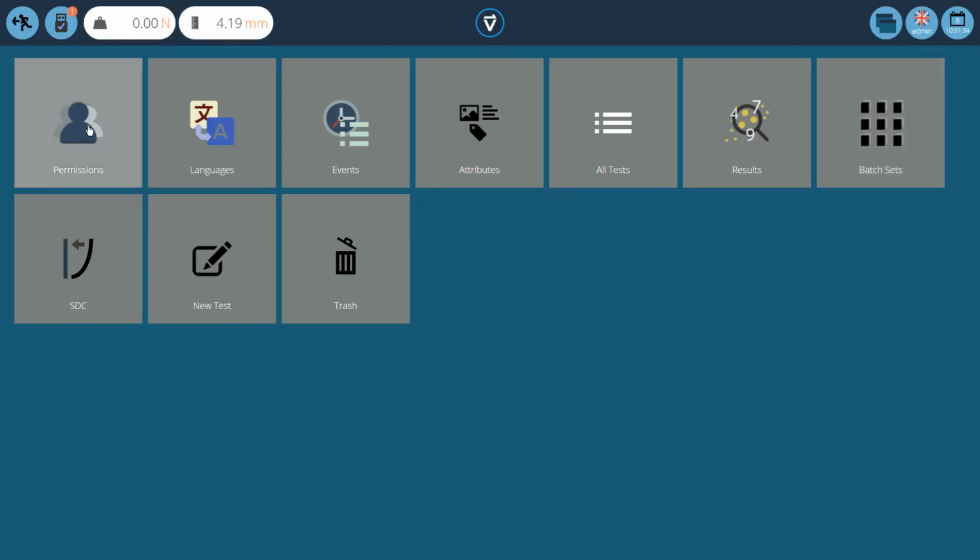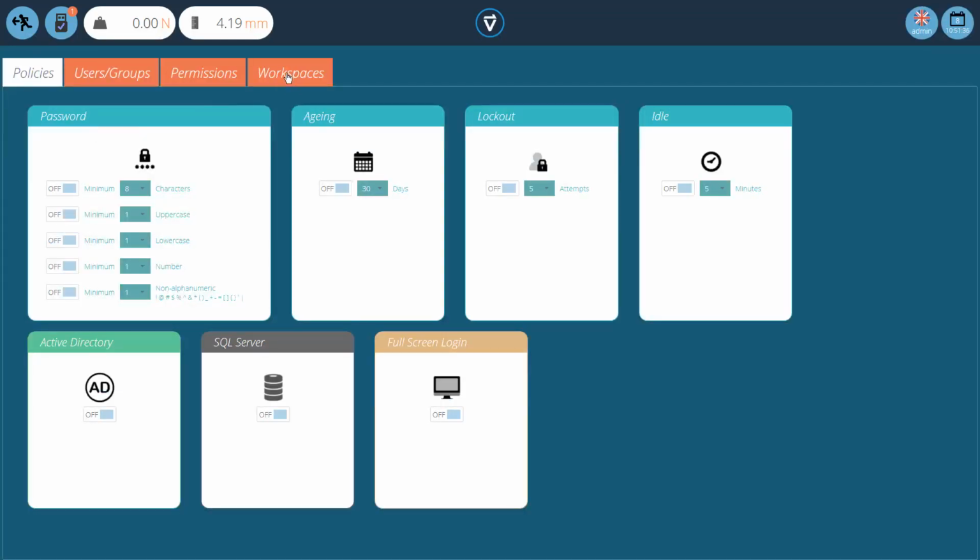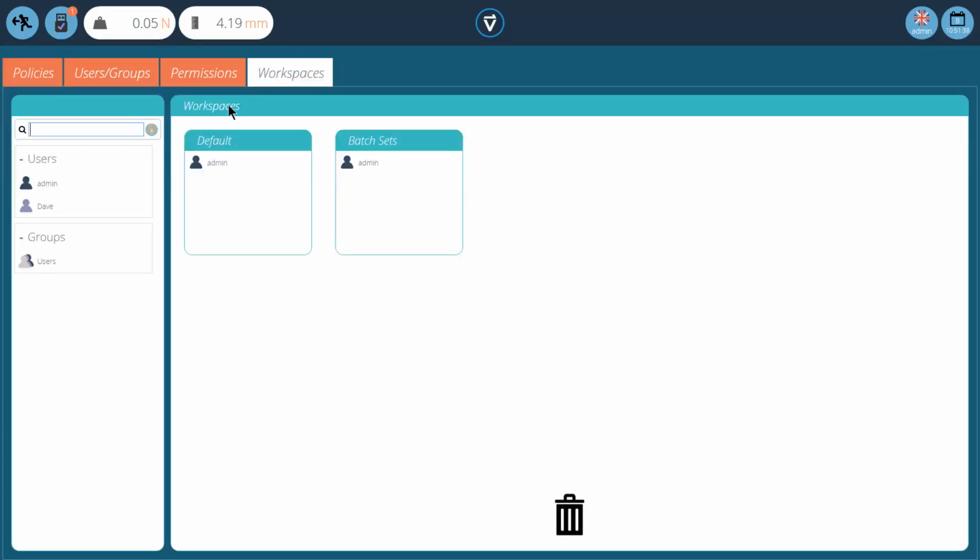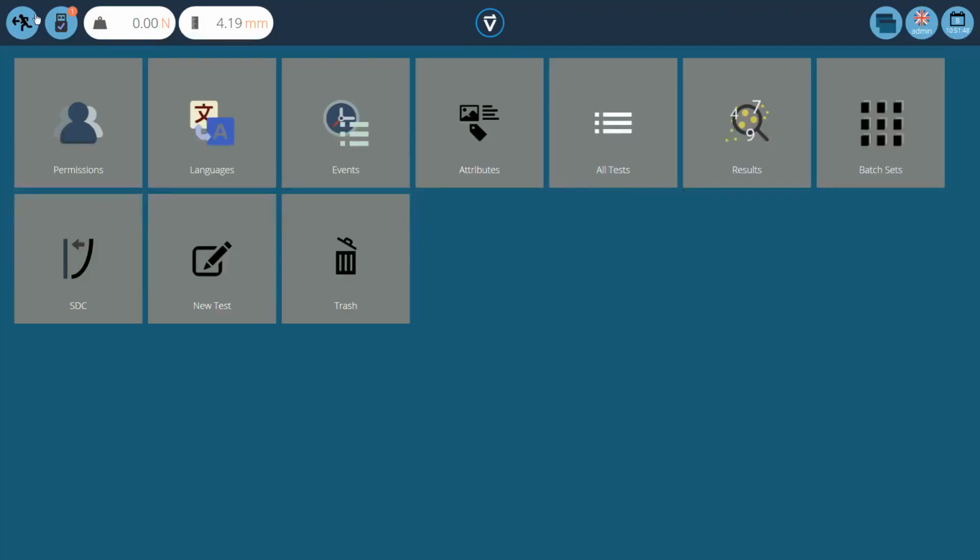As we've introduced workspace for batch sets, we also need permissions. So we have a new tab in permissions here, and we've got our default workspace, and we've also got our batch sets workspace, so you can drop users in there. So that's what they'll see when they log on, just the workspace with the batch sets so they can start testing.